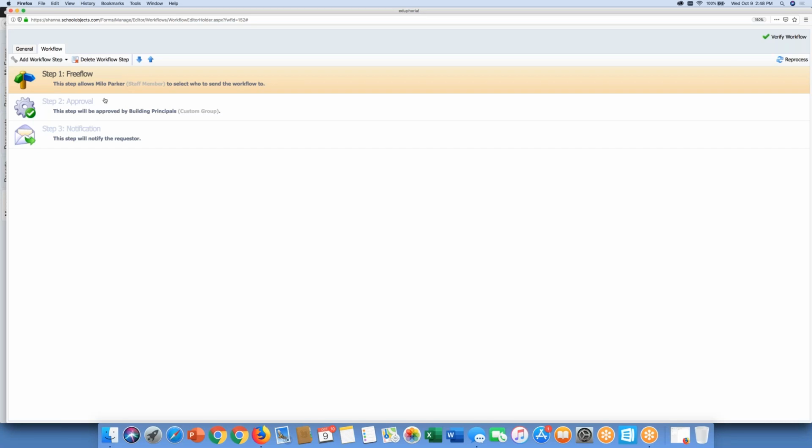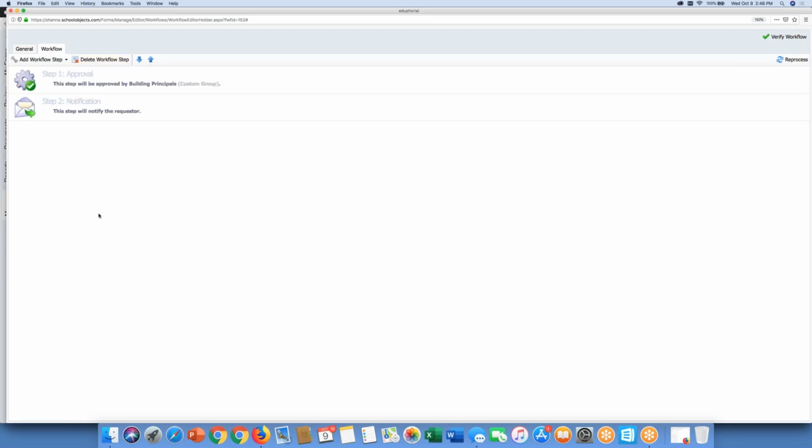You may or may not need a workflow step or a free flow step, but you do have that option. If I don't need a step, I can always delete it back out and have my process as it originally was. There are 2 buttons over here that I want to talk about very quickly.